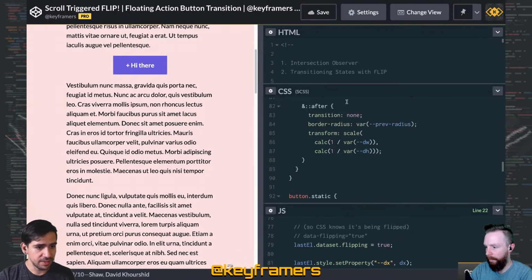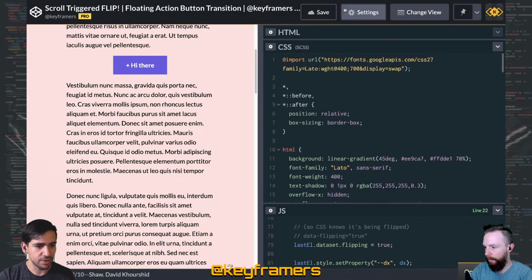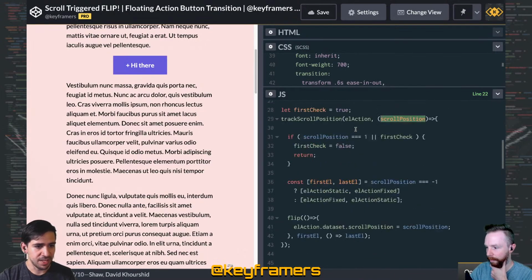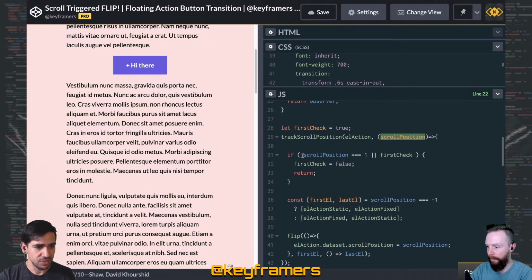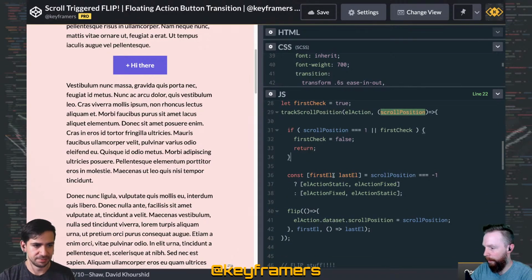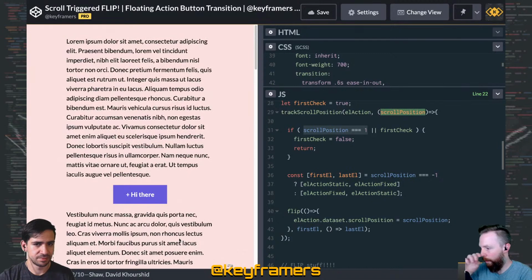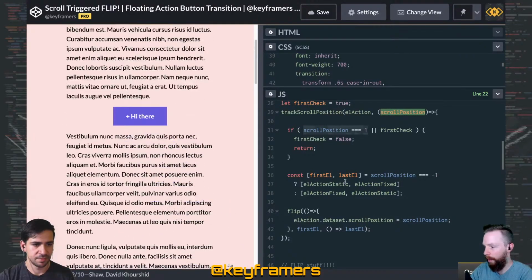And so in the track scroll position, we are taking that scroll position, and if it changed, or I guess we have a special check over here to see if it's the first one or not. Basically just ignoring the very first instance of it firing. And then going from there. And then the scroll position equals 1 means it's off screen on the bottom. We don't want to do anything in that case. We're only interested in, is it visible or is it off the top of the viewport there.